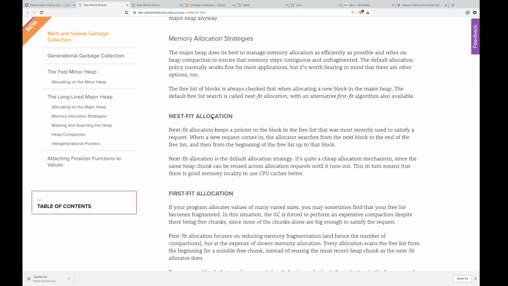Next fit allocation keeps a pointer to the block in the free list that was most recently used to satisfy a request. When a new request comes in, the allocator searches from the next block to the end of the free list, and then from the beginning of the free list up to that block. Okay, next fit allocation is the default allocation strategy. It's quite a cheap allocation mechanism since the same heap chunk can be reused.